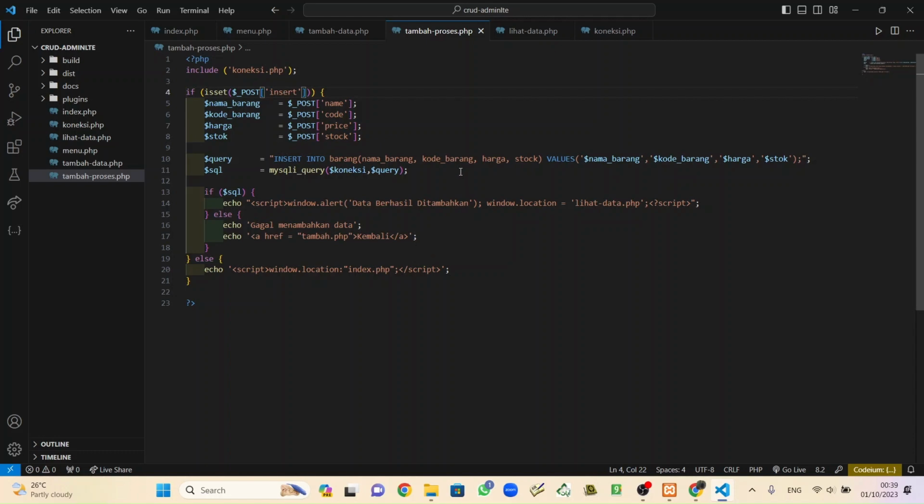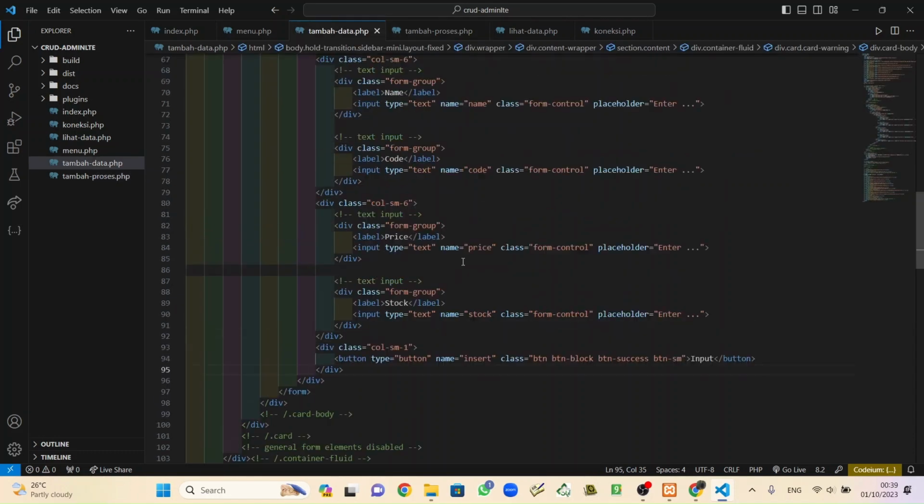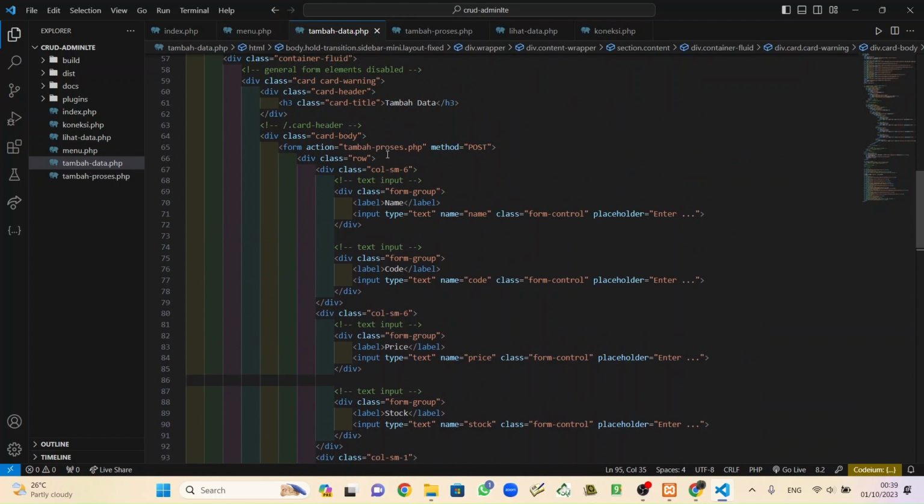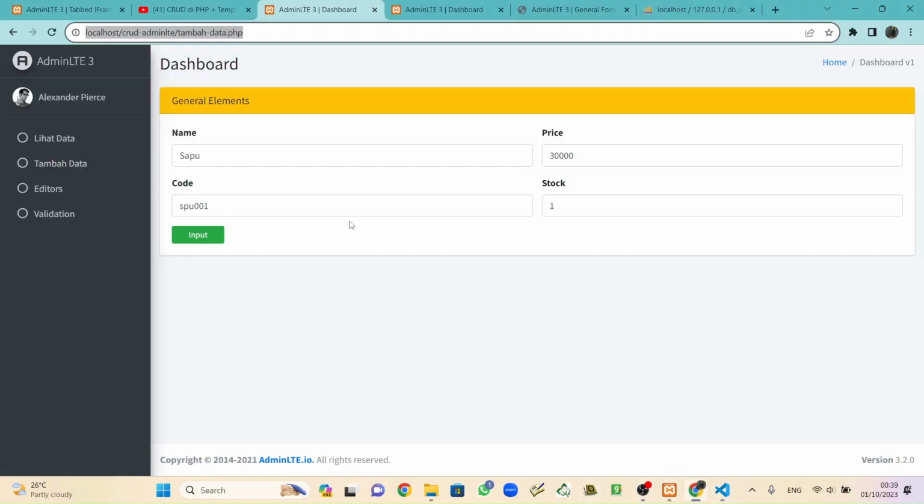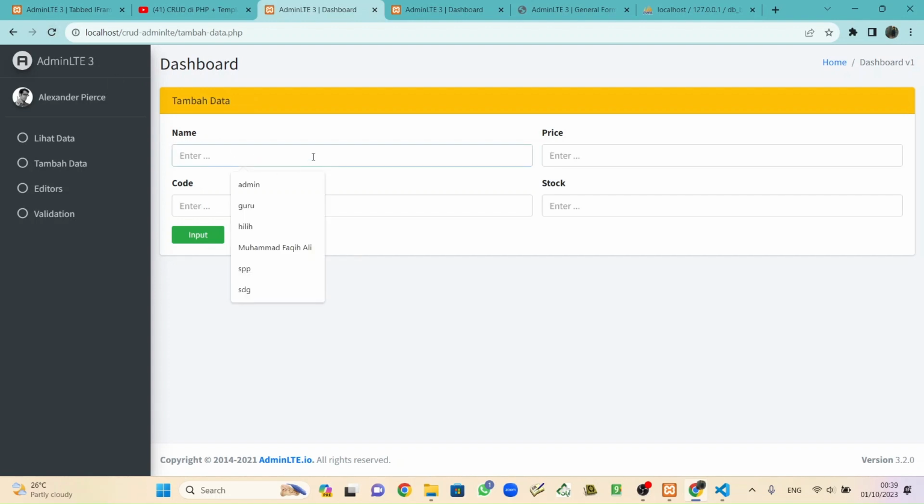Maybe that's not linked, and I don't know why. Okay, we will try again. Refresh. The first one is sapu, code SPU001, price... SPU001 price. Okay. Stock just one input.